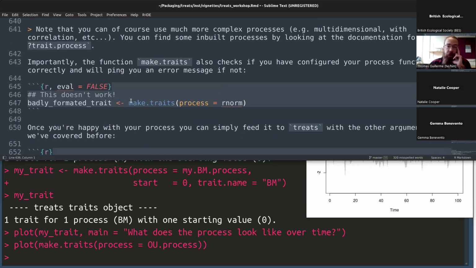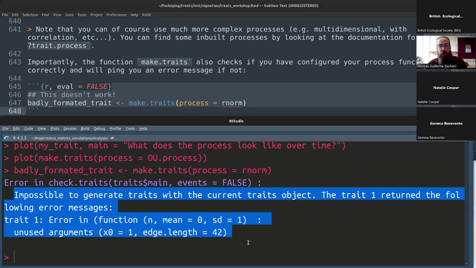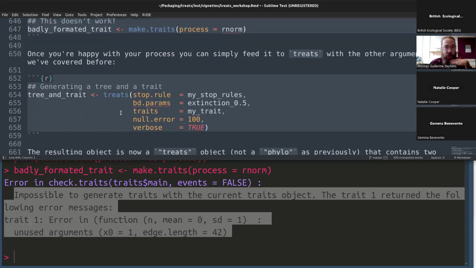Also, all these make functions in the treats package are internally testing what you're feeding them. So if you make any mistake, for example, this is a process that's badly formatted, it will give you an error: this doesn't work because of these reasons. So don't worry. You cannot break the package or run into problems later in your simulation, because all these things do pre-checks.